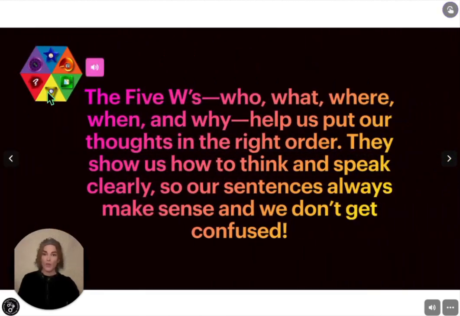So part one is the 5 W's. The 5 W's: who, what, where, when, and why, and an H for how. They help us to put our thoughts in the right order. They show us how to think and speak clearly. So our experiences, the things we want to say, our thoughts, our sentences always make sense, and we don't get confused, or we don't confuse others when we speak.